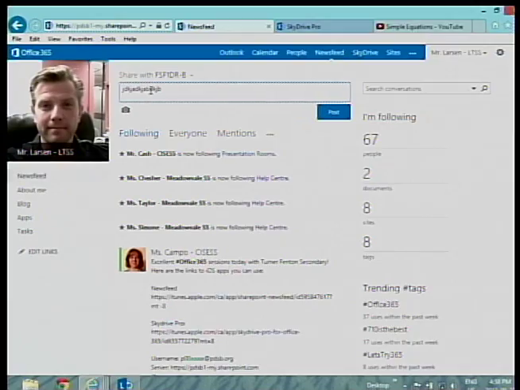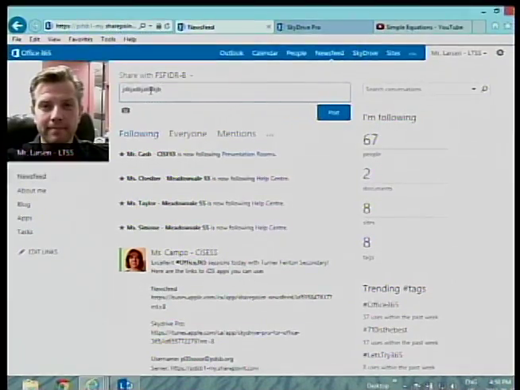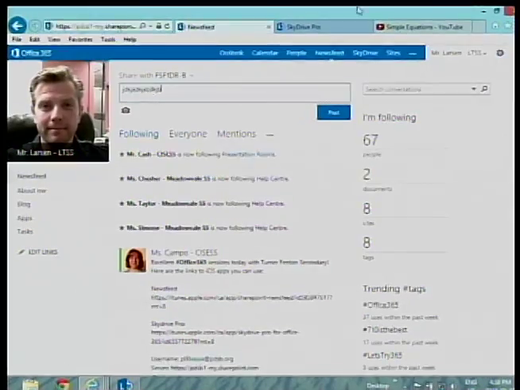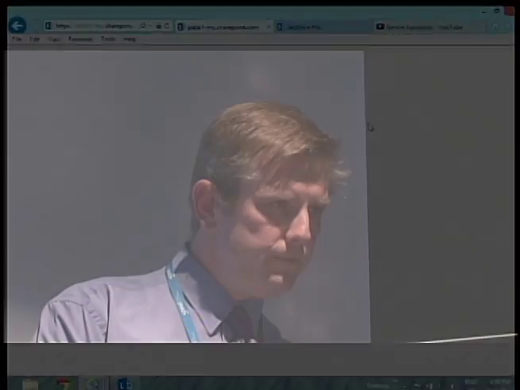So you can see really quickly the power of the newsfeed, the power of aggregate information, just the power of the entire environment. Very, very exciting stuff.